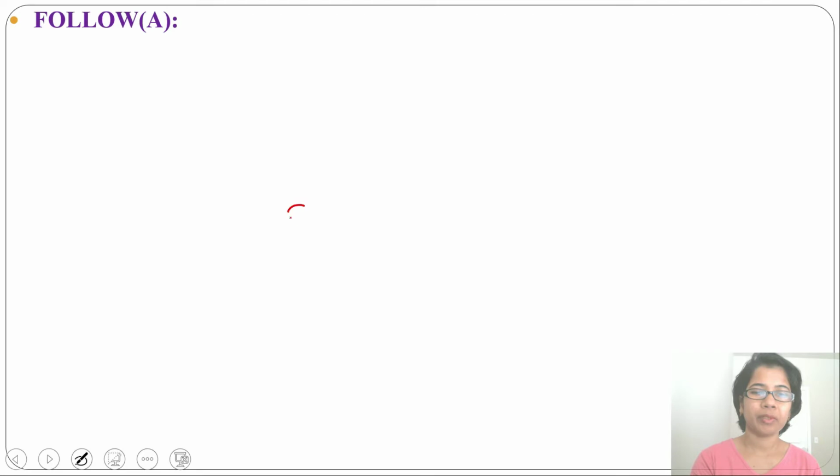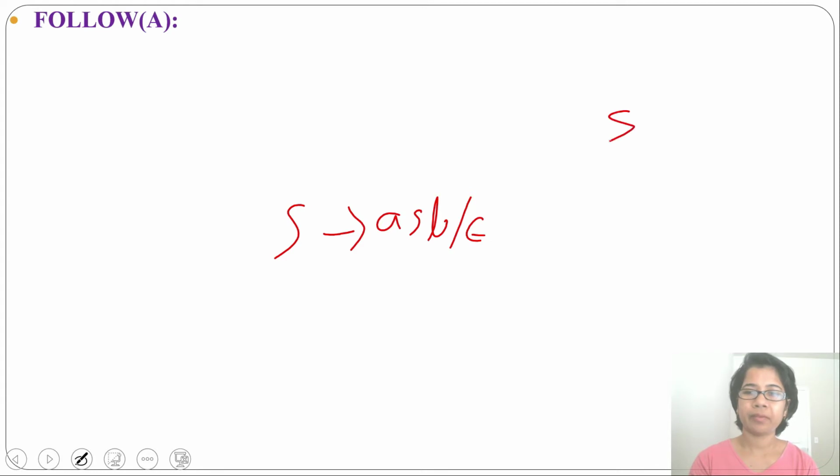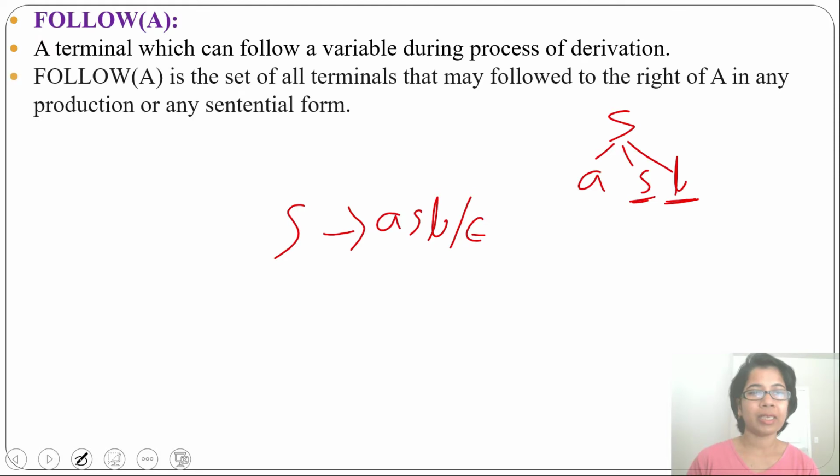Let's take an example. From S, you can derive A, S, B or epsilon. Then in the derivation process, from S, you can derive A, S, B. So in the derivation process, which terminal follows that variable is called the follow of that variable. Like B is the follow for S. Or you can say it is the set of all terminals that may follow to the right of A in any production or any sentential form.